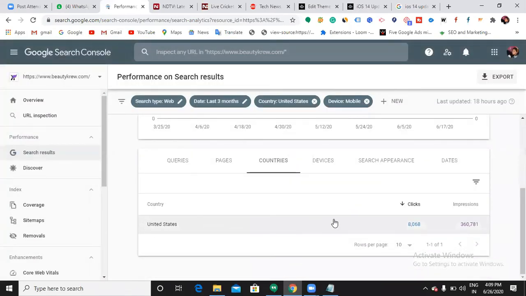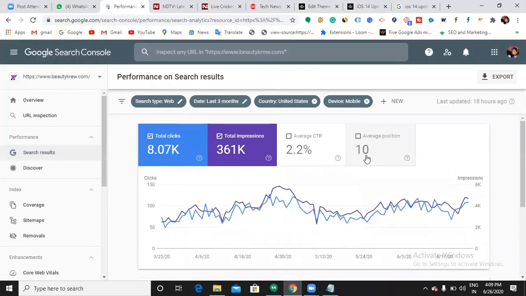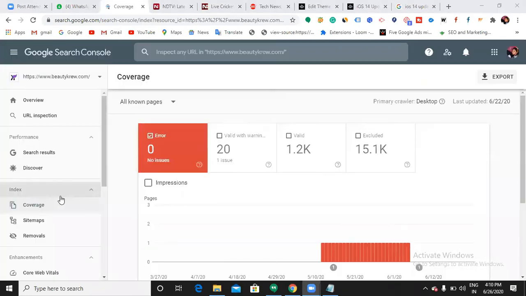Can you see? From the United States, I am getting 8,000 clicks from mobile phones. If you want to see desktop also, you can see it. So I can analyze the complete performance here. And then you can go to the coverage issues, which is what I told you guys.